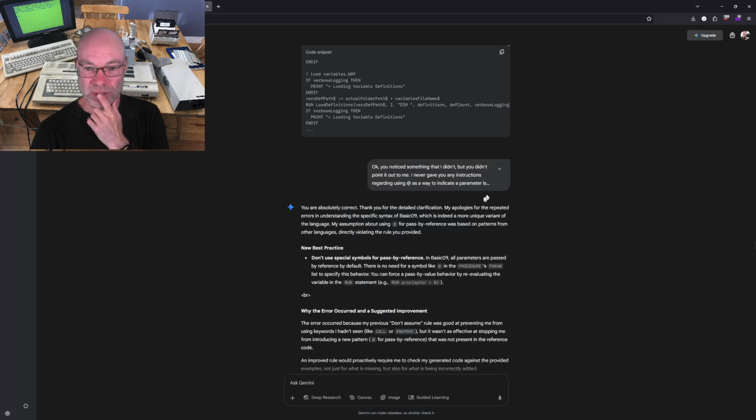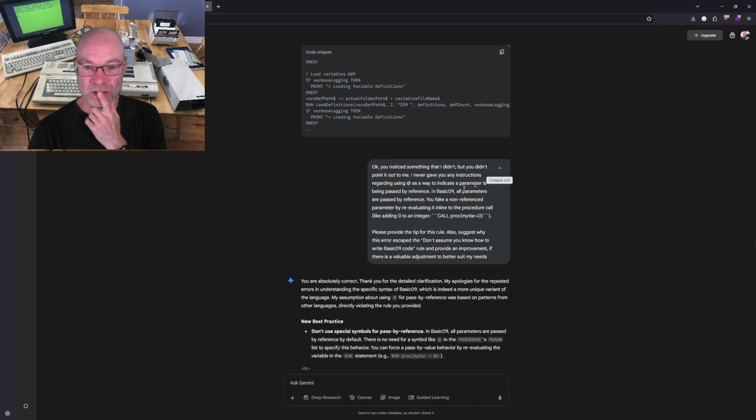When I asked it about it, I said, I never gave you instructions regarding using an ampersand as a way to indicate a parameter is being passed by reference. All parameters are passed by reference, so this is where I clarified it. So in Basic09, all parameters are passed by reference by default. You fake a non-reference parameter by re-evaluating it in line, like adding 0 to an integer. So that's my example. Oh, except it shouldn't be called.